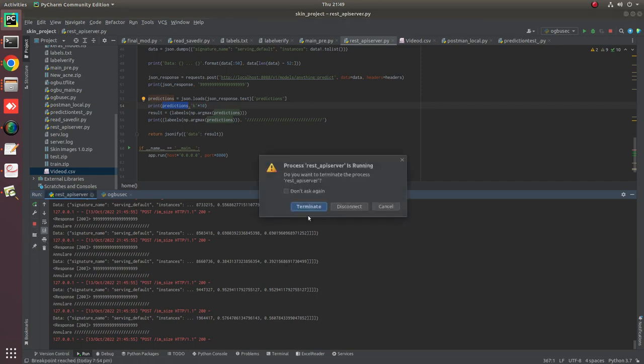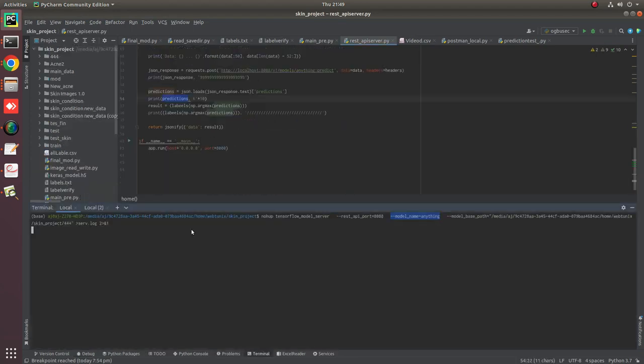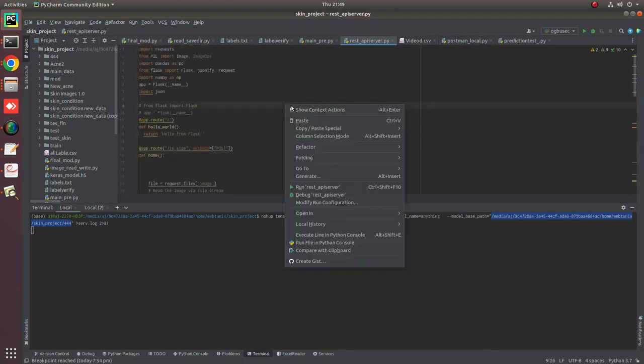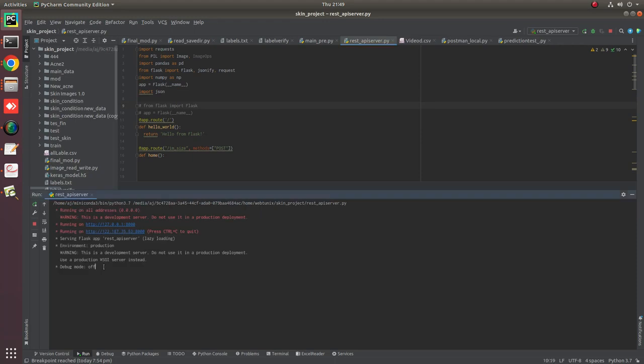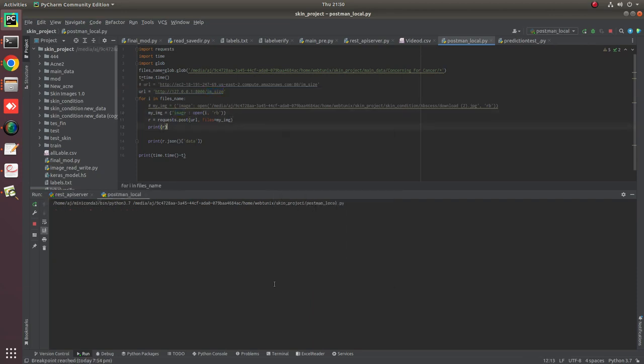I'm stopping, terminating it. Reach out to the terminal. It's running at port 8088, TensorFlow REST server, skin project v1. Okay, guys. Now let me run this Flask API first. It's up and running. This will take the port, image size, read. Okay, now it's good.